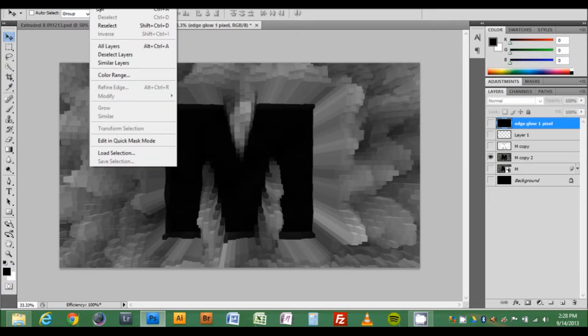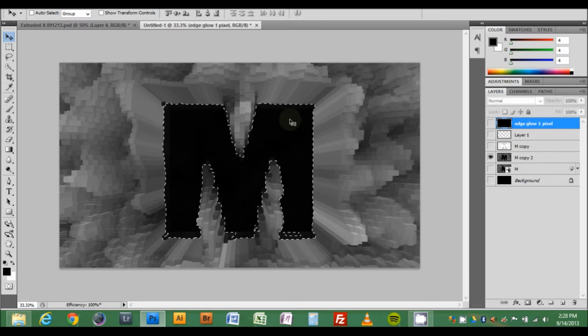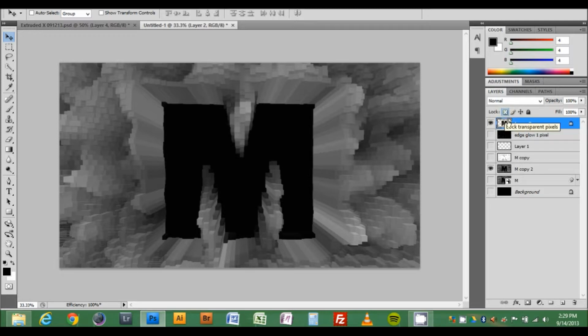And using the color range, I'm just going to have that M selected about as roughly as I can get it. It doesn't need to be exact, just close enough. And create a new layer and fill it with black. And I'm going to lock the pixels and just fill it with black. Yeah, that's a cool shortcut. If you didn't know that, you can lock the pixels and then just fill it with a color, which is what I wanted to do there.